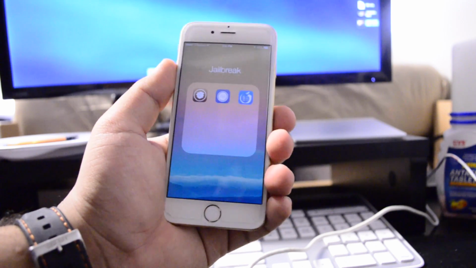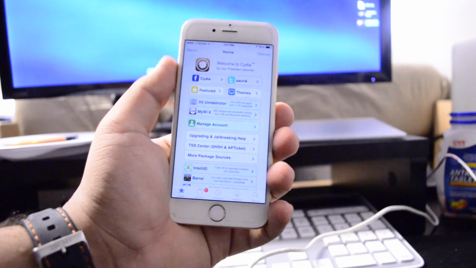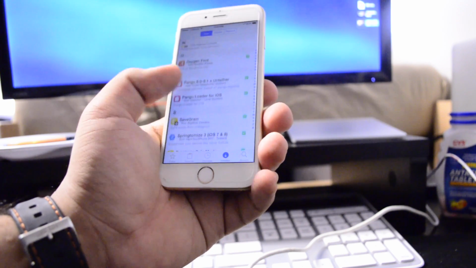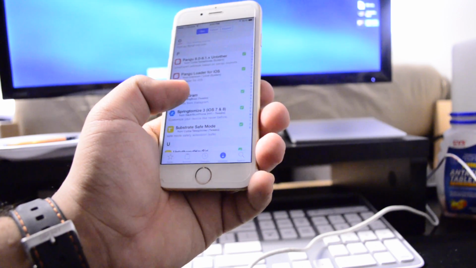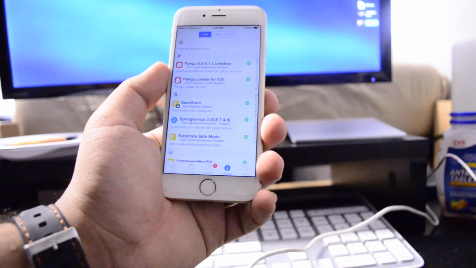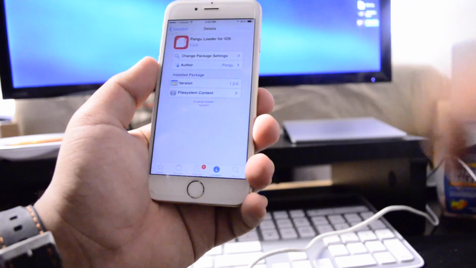Now, this is actually a very easy process. All you have to do is open up Cydia. I'm going to wait for it to load here for a second. Then you're going to go over to your installed packages and scroll all the way down. Now, over here, you're going to find the Pangu loader for iOS. It's just reloading my device here for a second. Now, you're going to tap on the Pangu loader for iOS and hit remove.